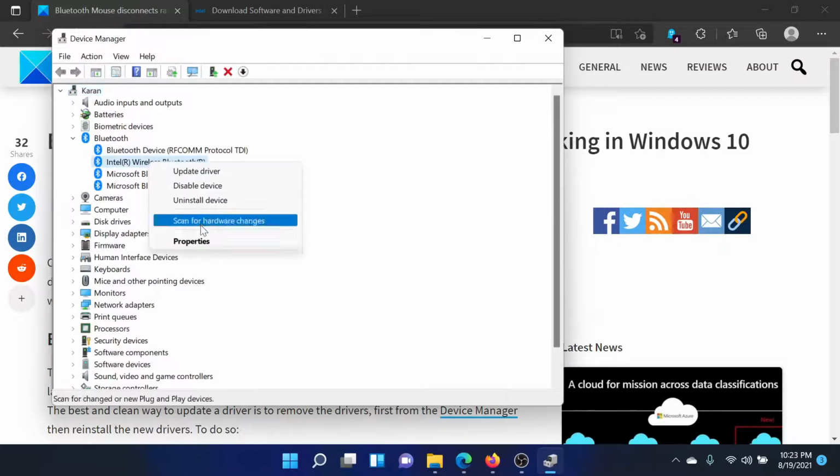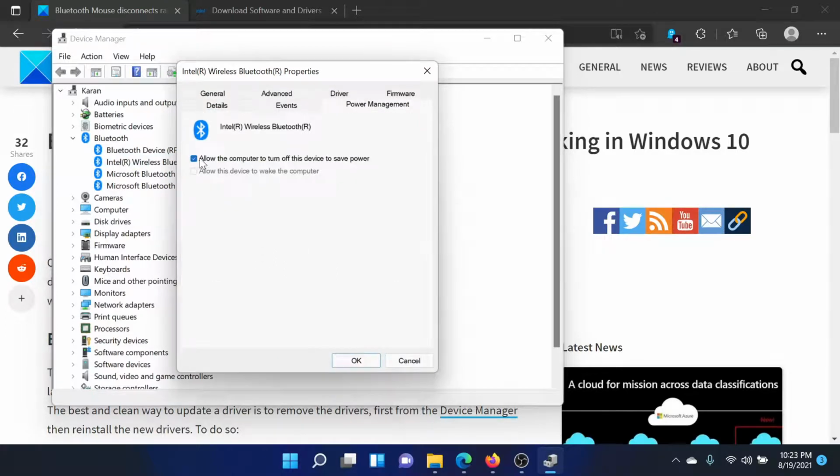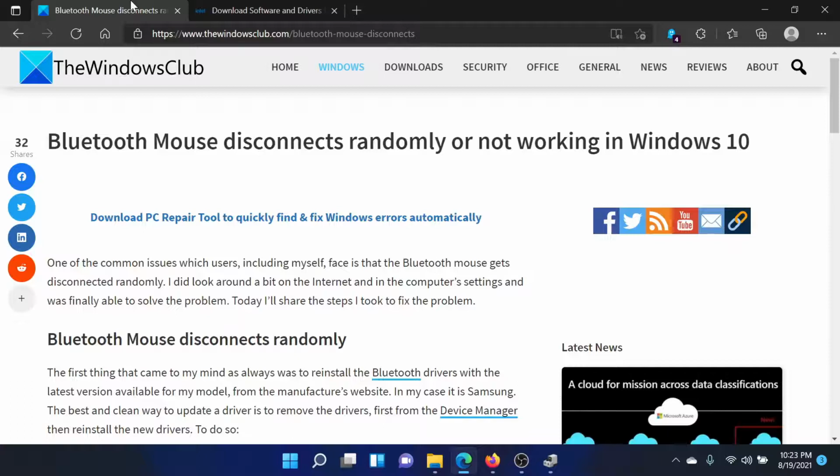Right click on it, select Properties, go to the Power Management tab. You'll find this option which says "Allow the computer to turn off this device to save power." Uncheck it. Click on OK. This should solve the problem in discussion. Isn't this easy and interesting?